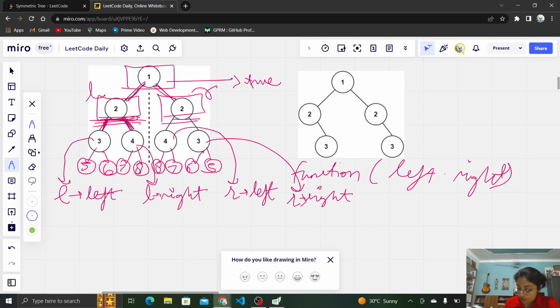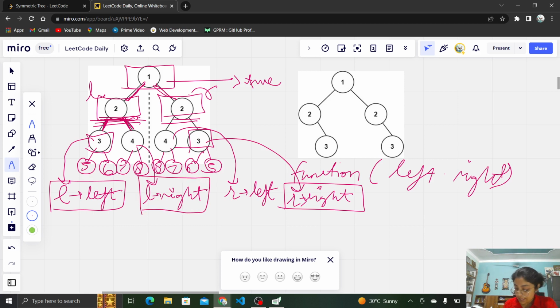Correct. Now, how are we checking whether they are mirror images or not? So what values are we comparing? We are comparing L of left with R of right. See, here we have 3 and here we also have 3. And the other comparison is we are comparing L of right and R of left.